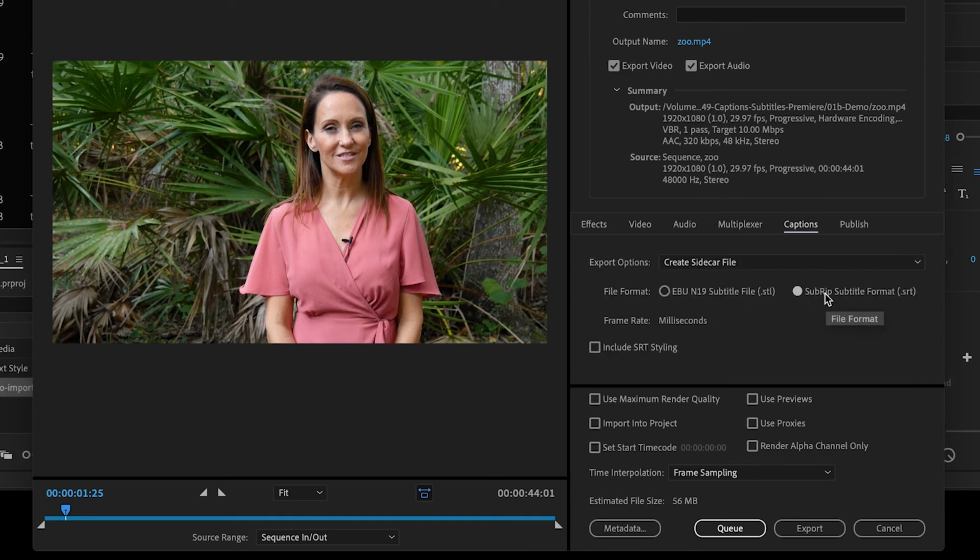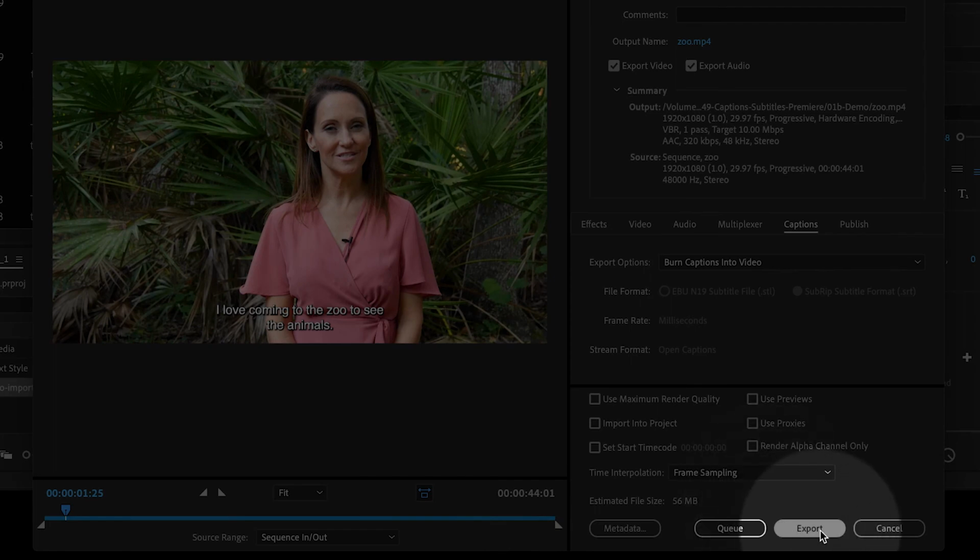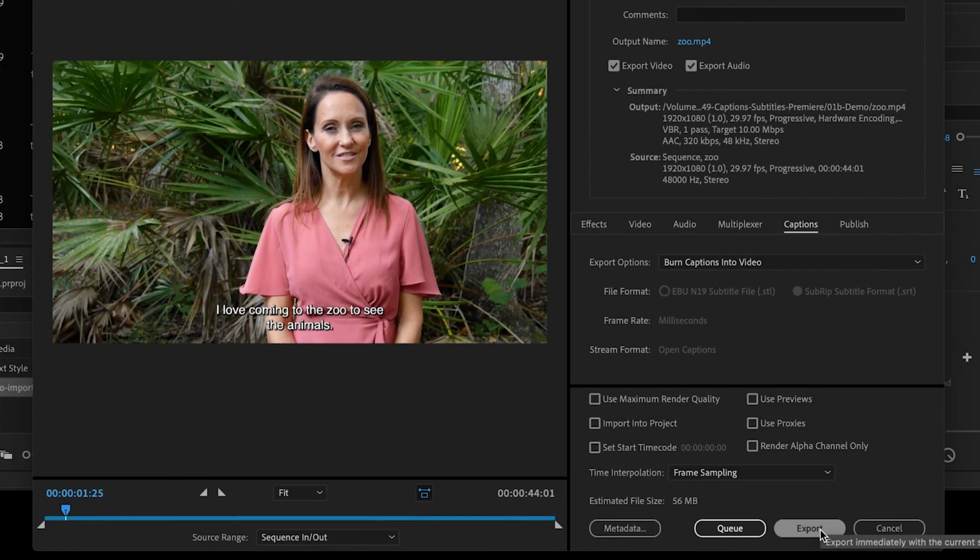And then you can choose subrip title format. And this is another way to create a separate SRT file. But in this case, I'm going to choose Burn Captions into Video. And then when you're ready, you can click on the Export button. Then you'll end up with an MP4 file with your video and your captions burnt in.